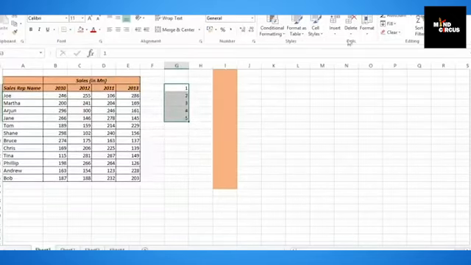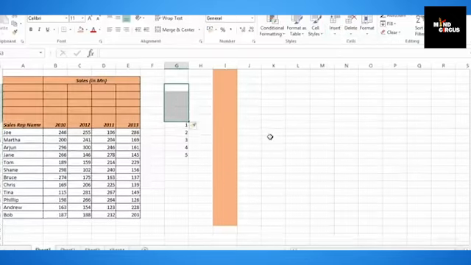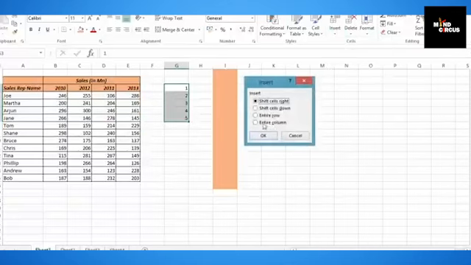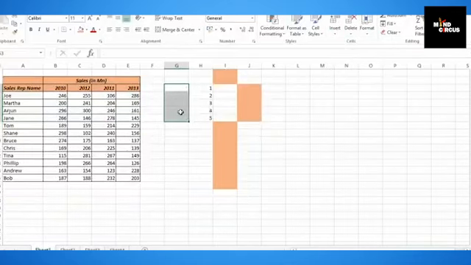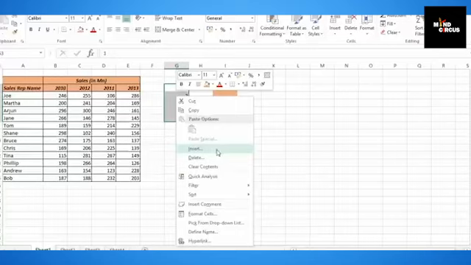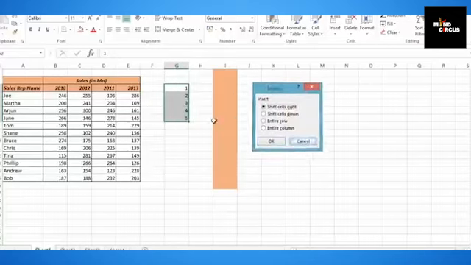Let me Control Z and go back, and I say insert row. When I click OK, it inserts a new set of rows and these rows get pushed down. I would hit Control Z to go back, and the fourth option is entire column, and if I hit entire column, an entire new column is inserted, and the existing column gets shifted to the right. You can also access these insert options by right clicking and going to the insert option, and it would again open the same dialog box.